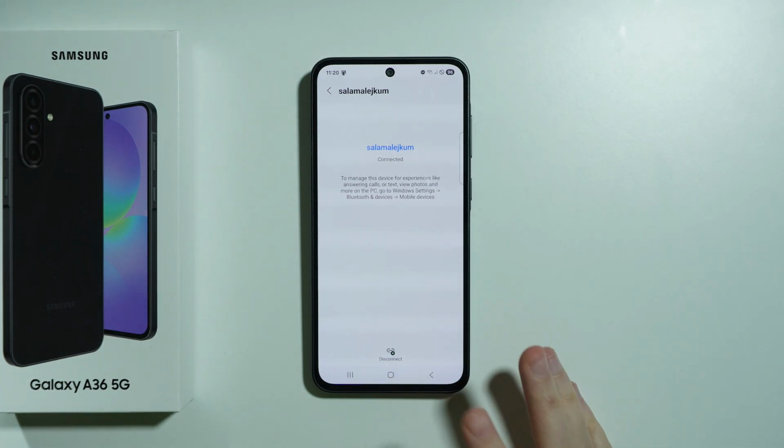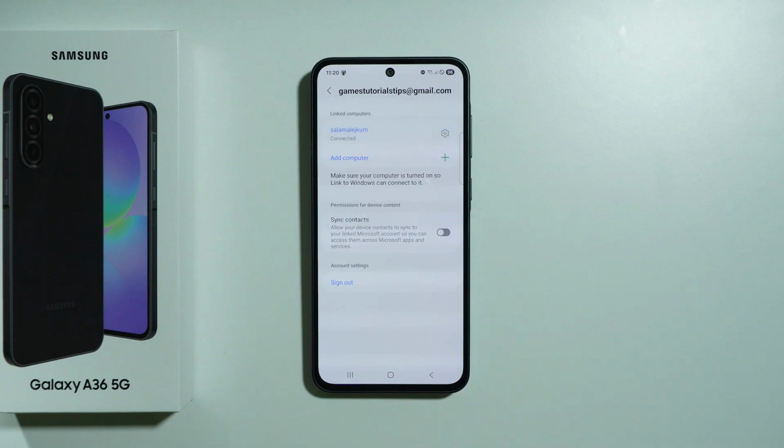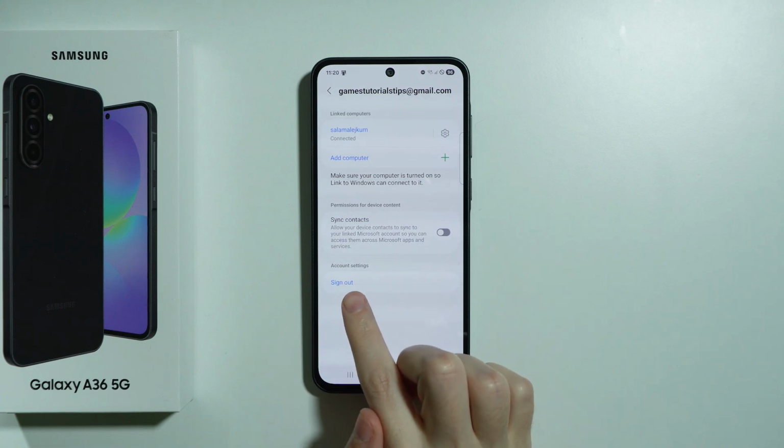So this is something that we can use if you want to simply disconnect a single computer, in case, for example, you have multiple different computers connected over here. You can do that, and you can also just sign out over here.